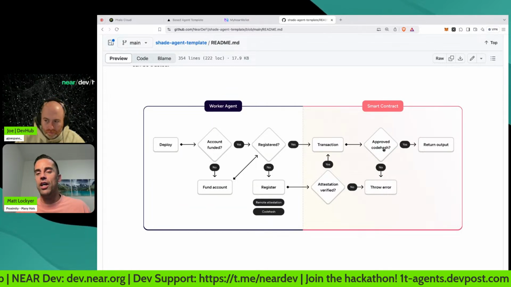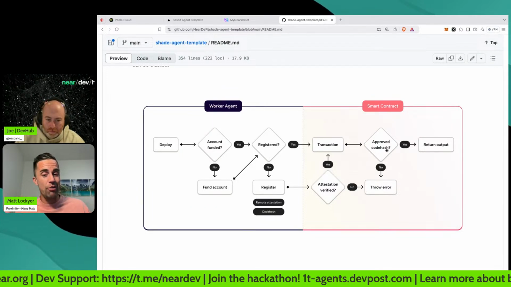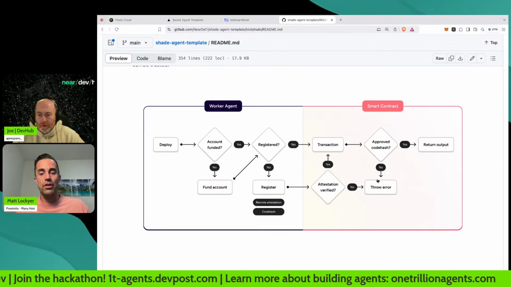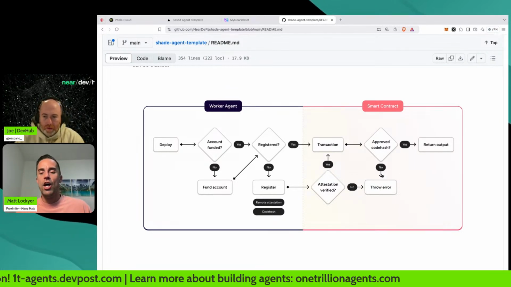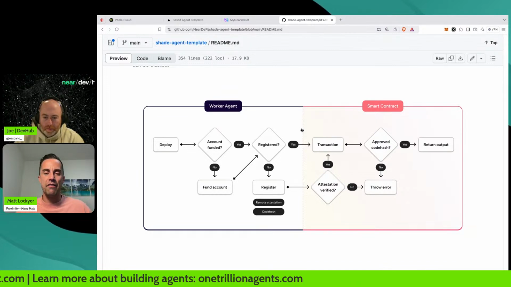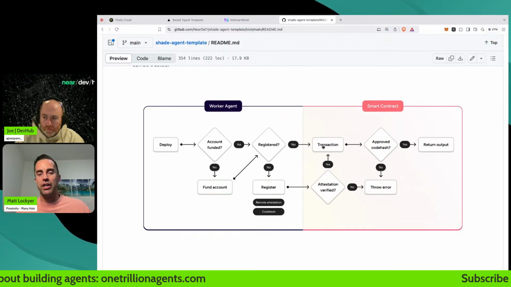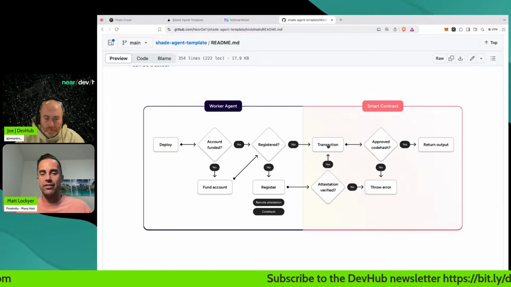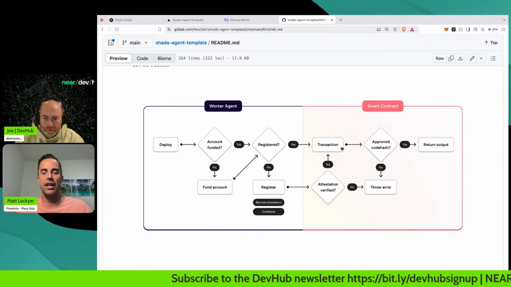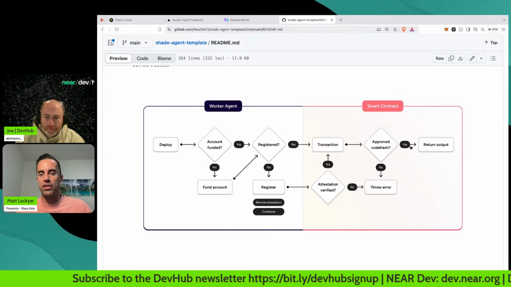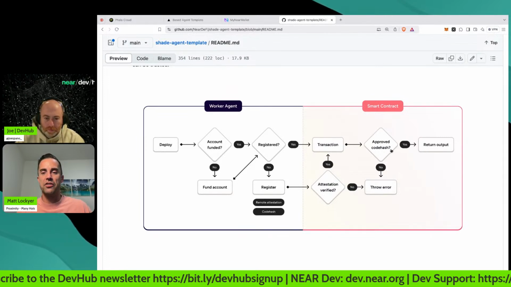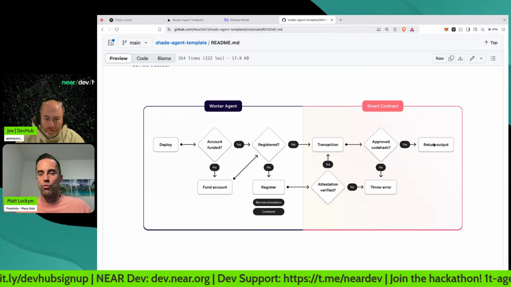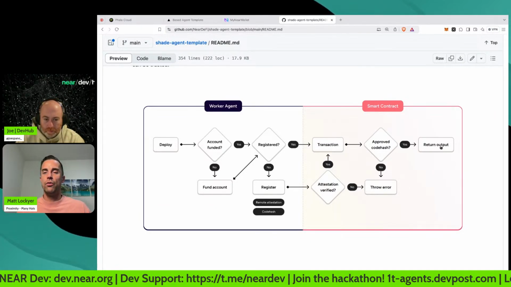So a transaction checks the approved code hash. Am I allowed to do this transaction? Am I allowed to call this method? Yes, return output. No, throw error. So this is the flow. And once our worker agent is booted and registered the first time, we're really just doing this all day long: transaction, then check approved code hash, yes, return output. So we're really just doing these three from our worker agent. We're calling transaction and we're just ripping straight through to output if we're approved.